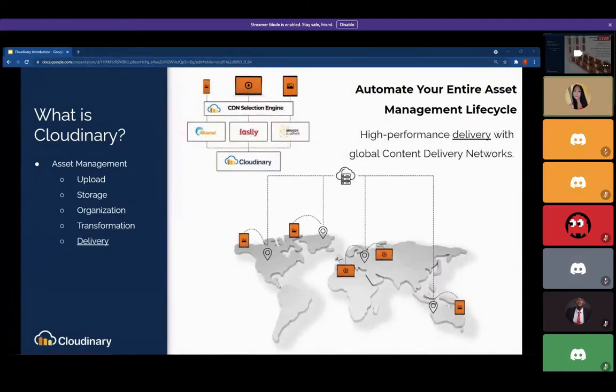Efficiently deliver images via multiple content delivery networks. So there's Akamai, Fastly, and CloudFront, without having to handle the integration or maintain configuration, sync, and load balancing. Multiple CDNs, when combined, offer a global delivery solution, resulting in a fast and reliable experience.